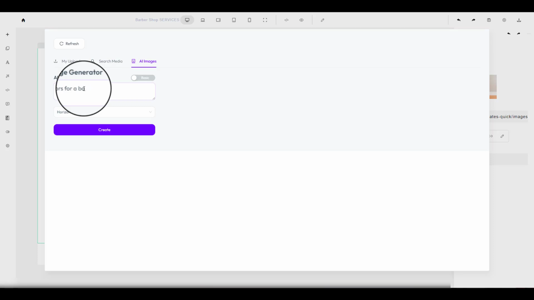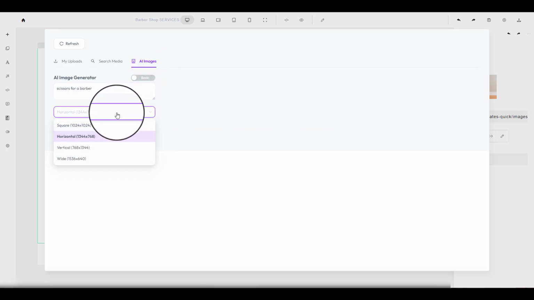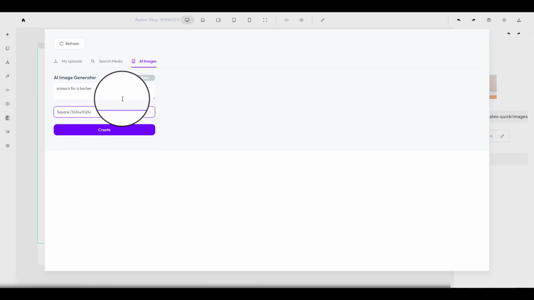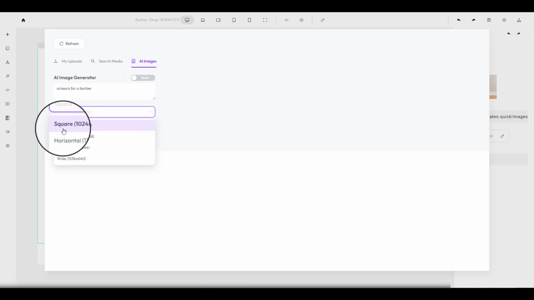Okay, so the more specific you are, the better response you'll get in terms of image creation by the AI. Alongside that, you have other tools here. We can actually change the shape and the size of the particular image that you want to create. So here you can see I can change the dimension. We've got square, horizontal, vertical, wide.